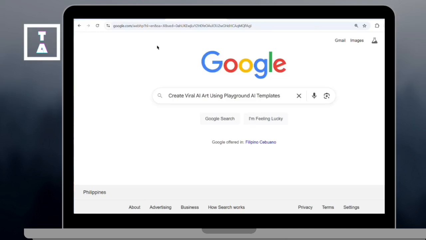Hey everyone, want to make your AI art go viral? Today, let me show you how to use the Playground AI's template to create stunning artwork in seconds.